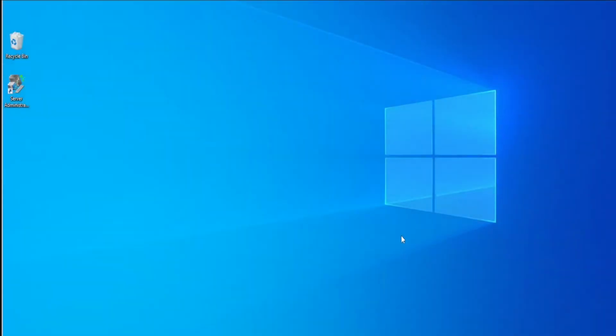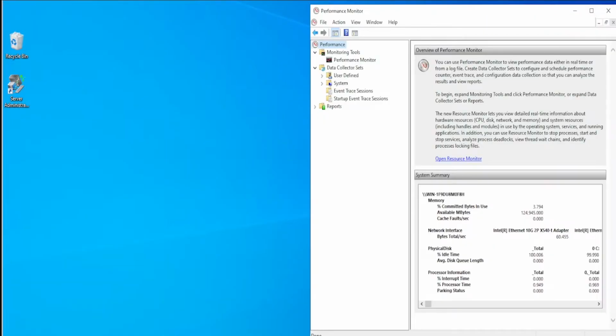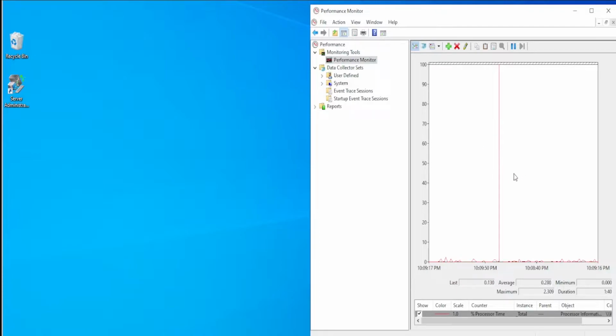I'll begin with a quick overview of Performance Monitor. Notice that right from the start, it displays real-time results of several useful counters. Memory available megabytes, for instance, bytes per second being handled by the various network interfaces, percentage idle time of the physical disk, and percentage processor time of the system's CPUs.